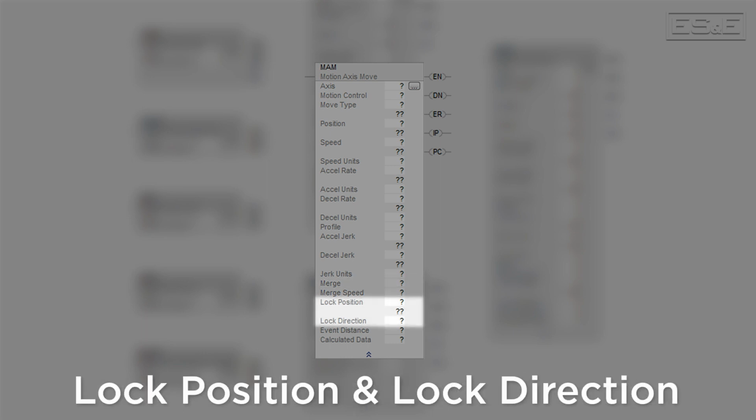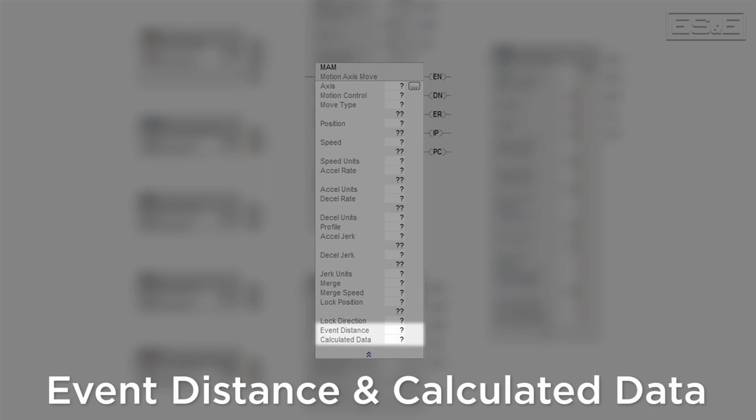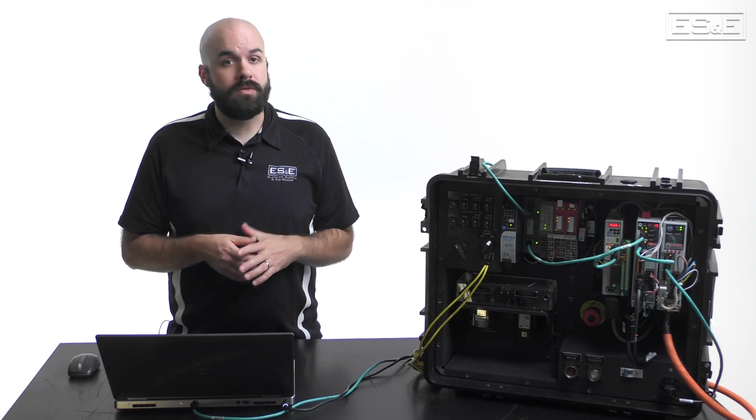The lock position and lock direction fields are used for coordinated movements between axes. Most of the time, these fields aren't used with the MAM instruction. The last two fields are called event distance and calculated data. These fields can be used to capture motion planner information about the move that is currently being executed. These fields take array tags of type real. The event distance array is used to define positions where the time from the end of the move will be calculated. This timing data will be stored in the calculated data array. If these fields are set to 0, then they won't be used.